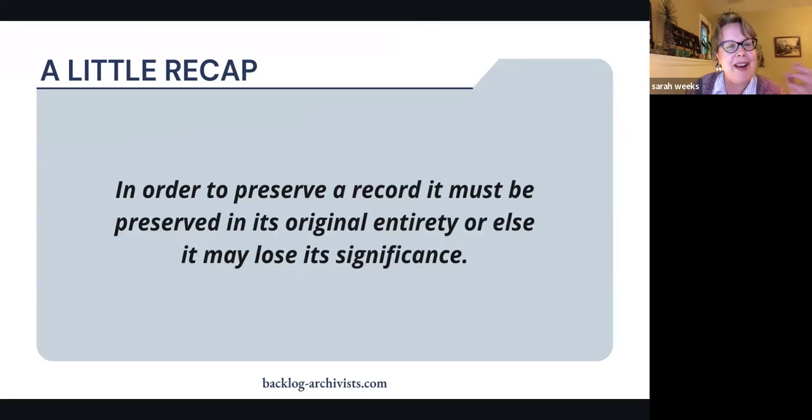So just to sum that up, we want to preserve it in its original entirety, or else it might lose its significance. We're very serious about this in archives, whether it's digital archives or traditional archives. If you work in a traditional archive, I'm sure you've been through a lot of meetings where they talk about the significance of the document. We're historical stewards. We want to treat these documents with the honor and respect they deserve and try to save them for posterity. So that's how this works when it comes to web archives. Next slide, please.